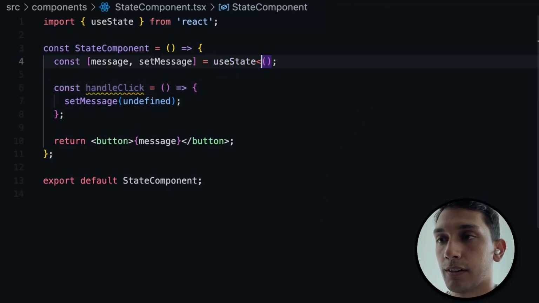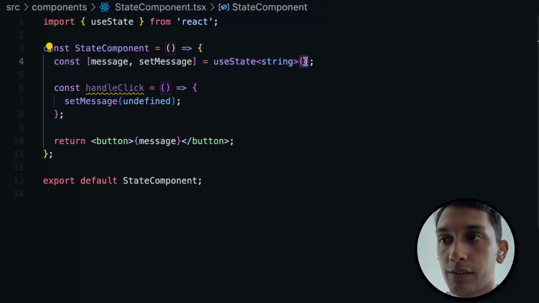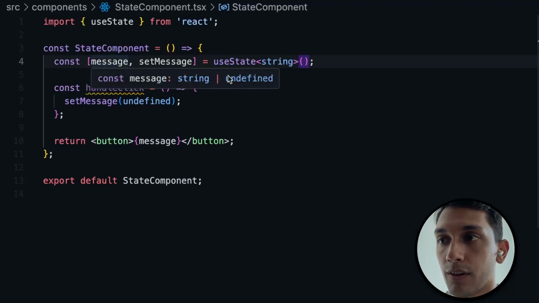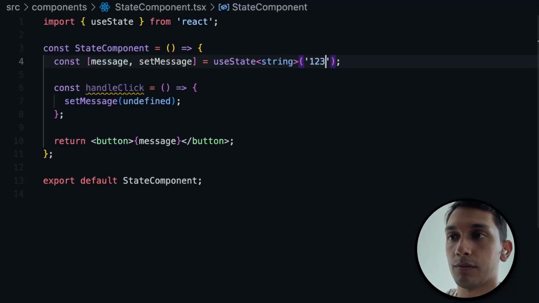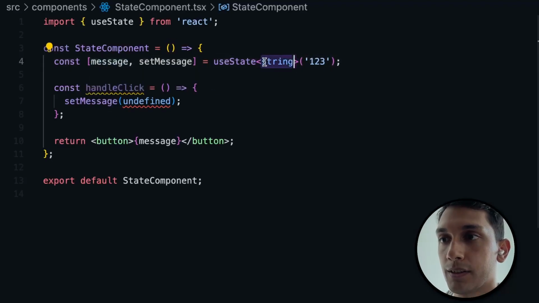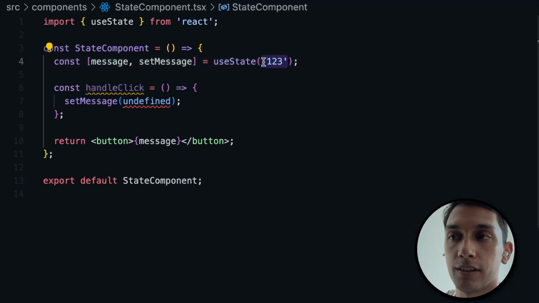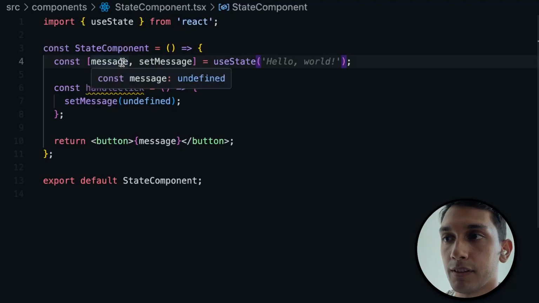And in general, I like to put a type in front of it all the time, so I know exactly what I'm passing in. And if I don't put anything in here, it defaults to string or undefined. So if I look at message, it's just a string or undefined. So it's always a good thing to put in a string here, and then it's strictly a string. And you can see here, if I don't pass in anything, it just infers the type from here. So by default, it's just undefined.